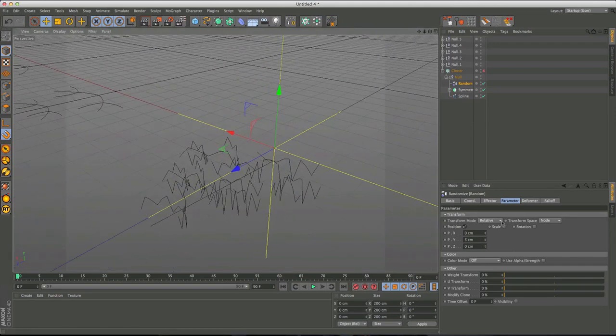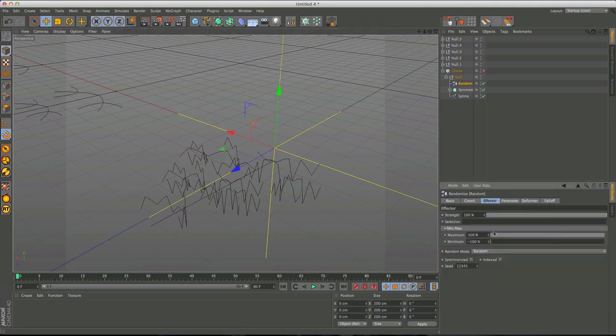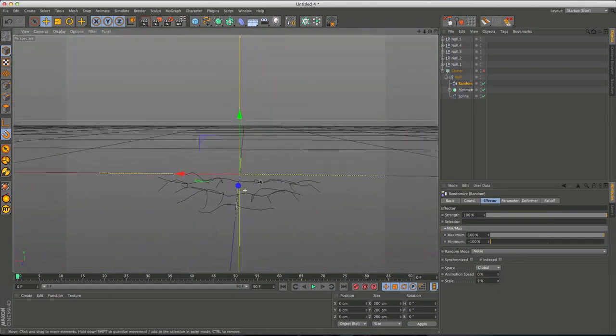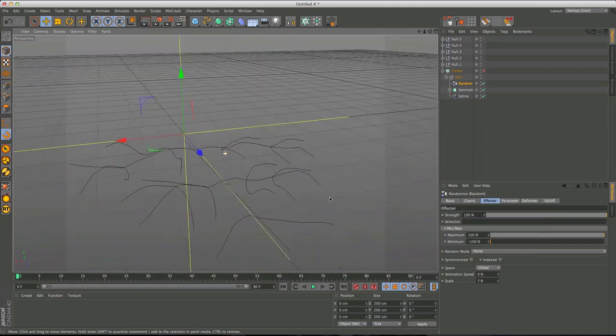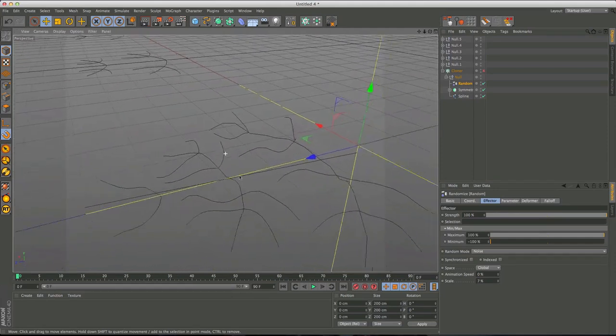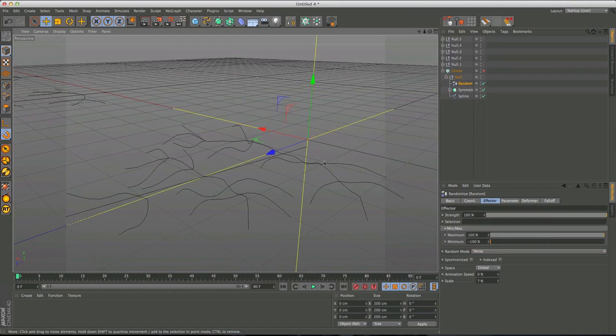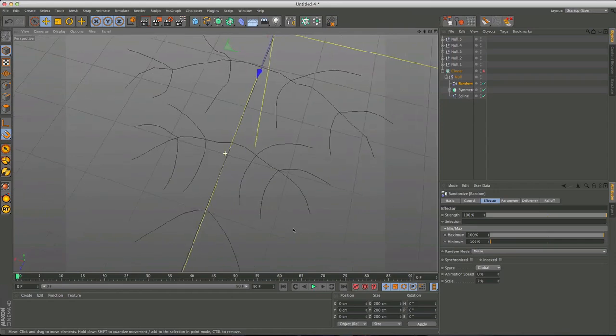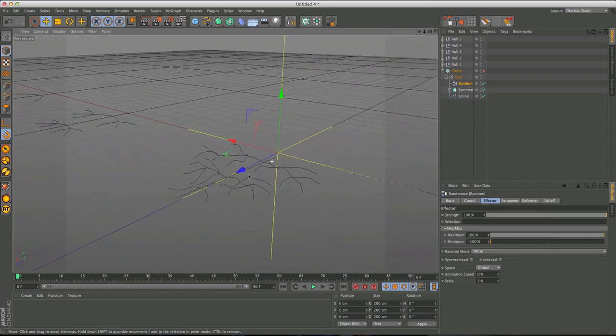So it doesn't look like a branch at all. Now, what do we want to do with this? We want to set the random mode to noise. Set the animation speed to 0 and set the scale a little bit lower. So here's what we have. This looks kind of like a branch. This will create this randomness all over the place. Yeah, okay. I think I like it.